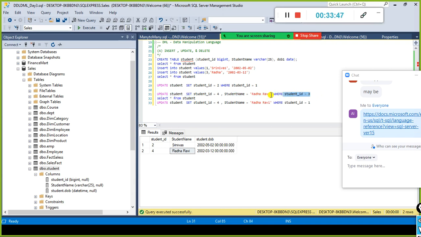So what changes you make, you need to specify the column names. Followed by the set, you need to specify which columns you want to make changes to, and in which table you need to do it. So that's what: update followed by the table name, and the columns which you need to make changes to, followed by set, then the where, to specify which record you want to modify. Fine.